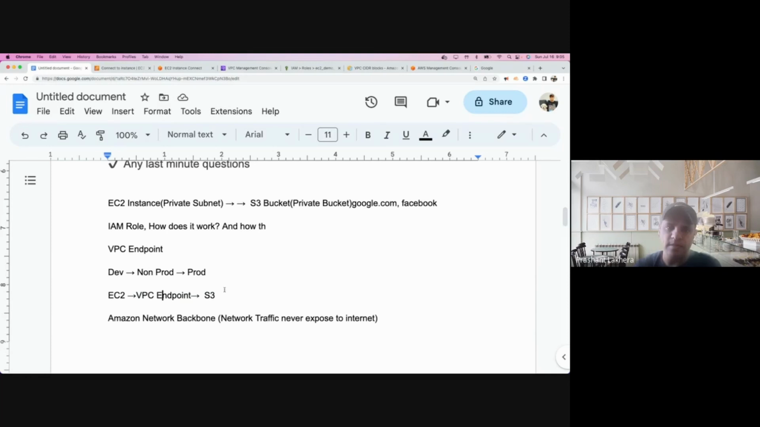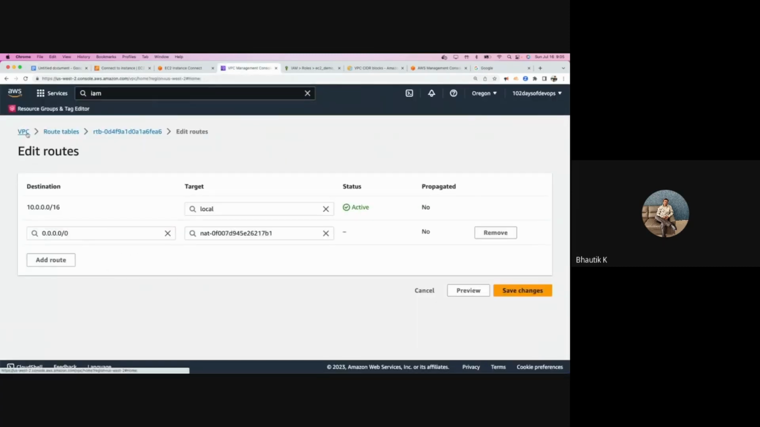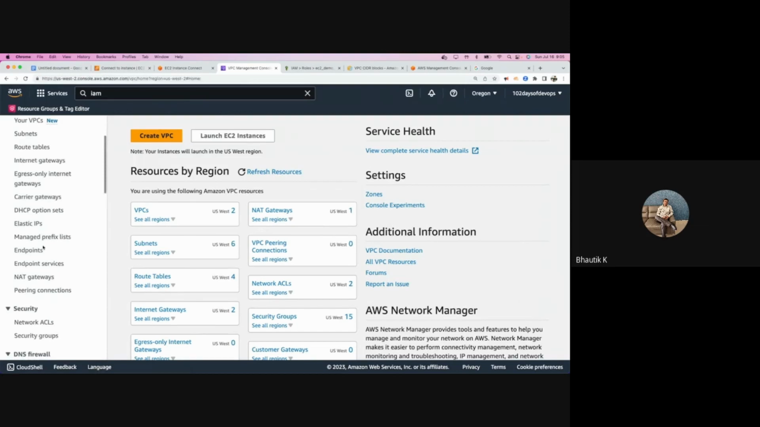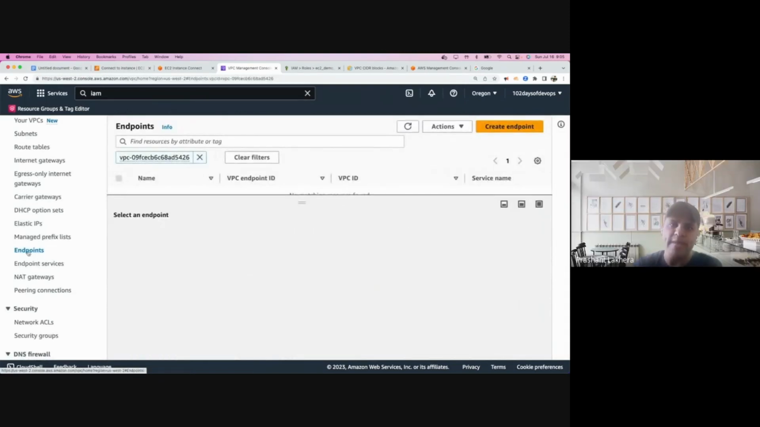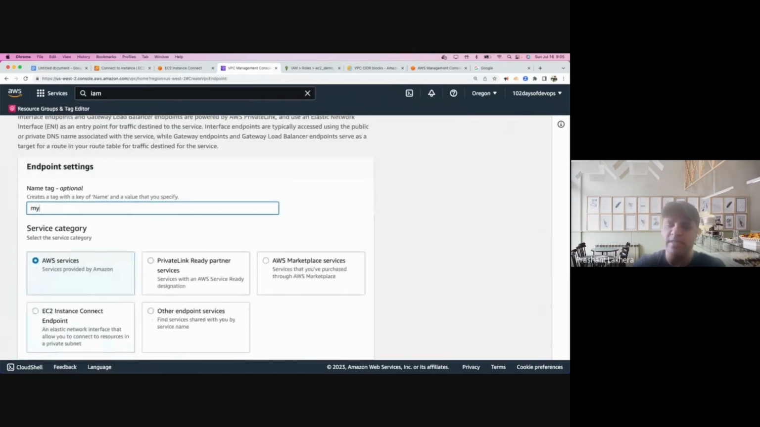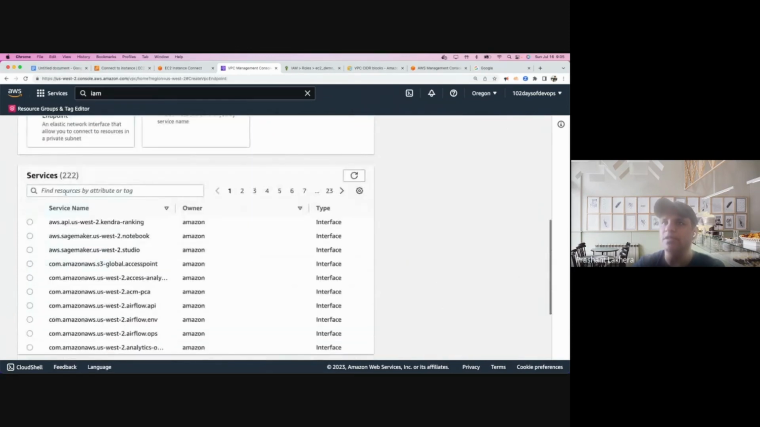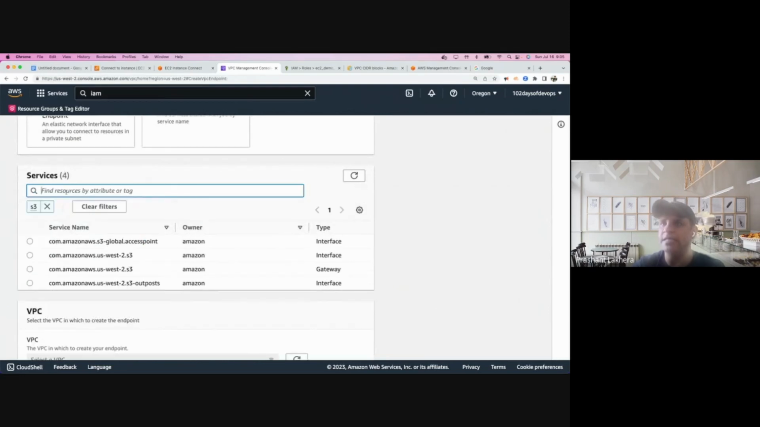Is that clear? Yeah, but in the VPC endpoint, where do we need to do the settings? Let me show you. If you go to this endpoint tab over here, go to create endpoint. Let's say give any name, my Dev App. Under AWS services, there's something called S3, let's go for S3. And let me tell you the difference between interface and gateway, but for the timing, let's assume interface is a new way of connecting to that endpoint.